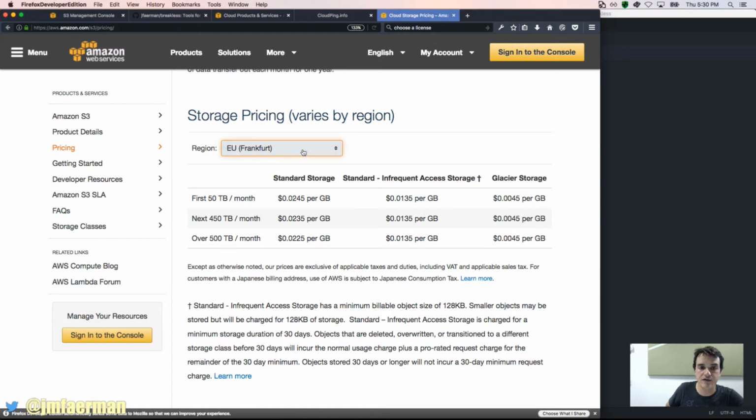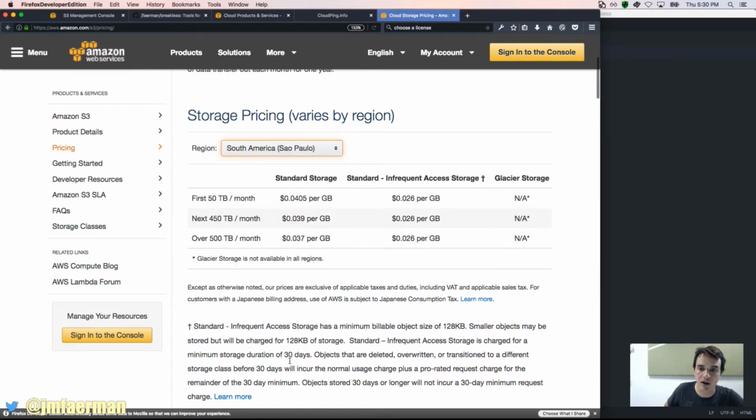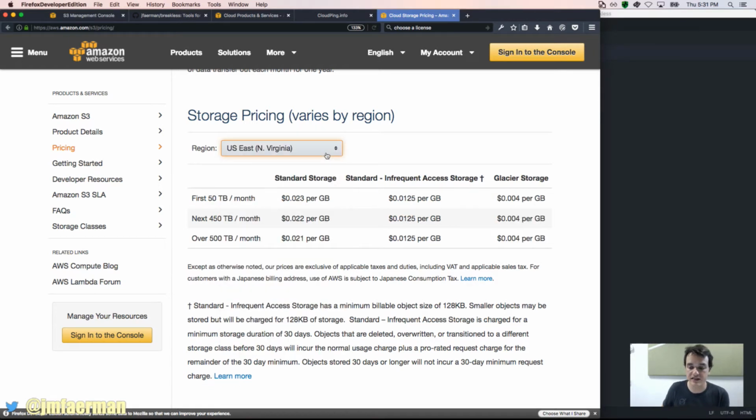And now if we change to São Paulo, you can see that we don't have Glacier there. So consider that the price and availability of services and features may be different by region. In São Paulo, for example, unfortunately we don't have Glacier there, and standard storage starts at a little bit more than 4 cents. So for this, let's use standard US East, okay?